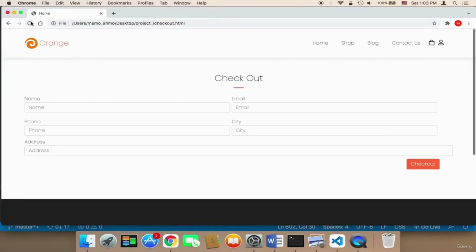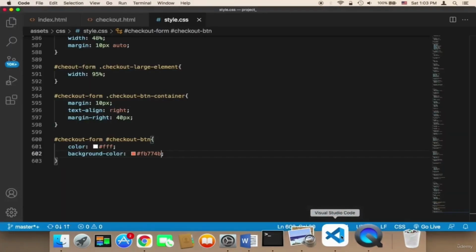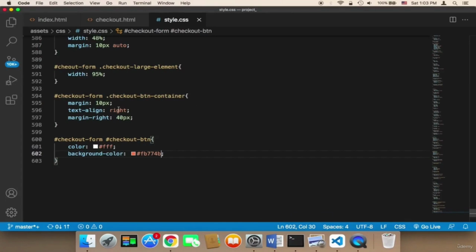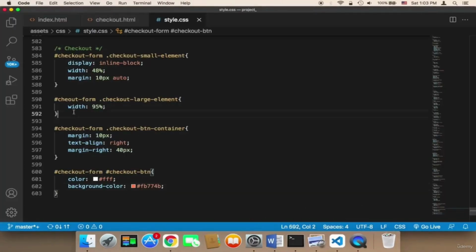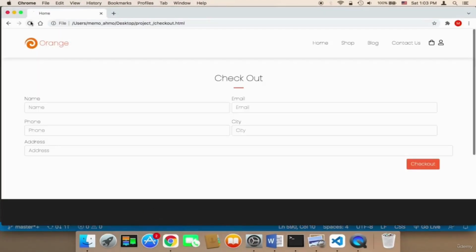So as you can see now, it looks much better. So it looks amazing. The last thing that I want to do is that I want to cut this extra area from here. So here we have the checkout form. So here I have a problem. I should say here checkout form. This is gonna fix it. So if I refresh, the extra area should be removed. As you can see, it has been removed.